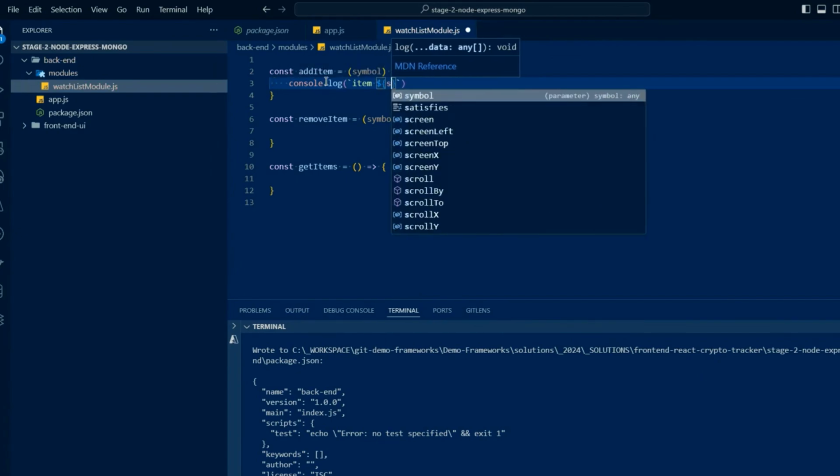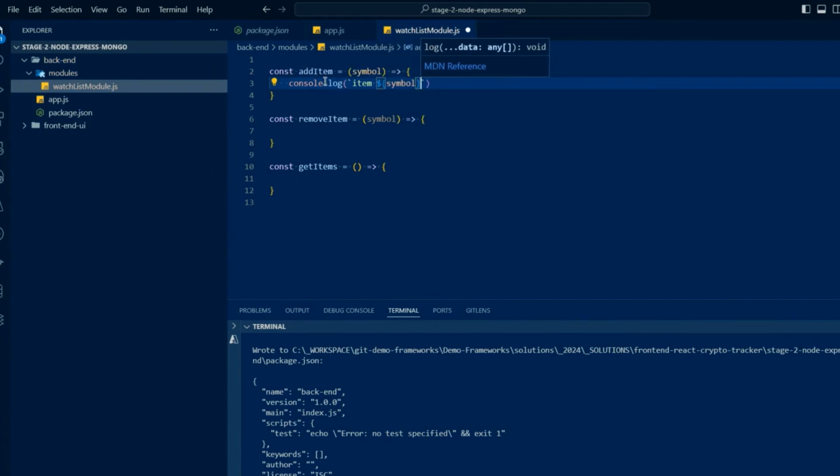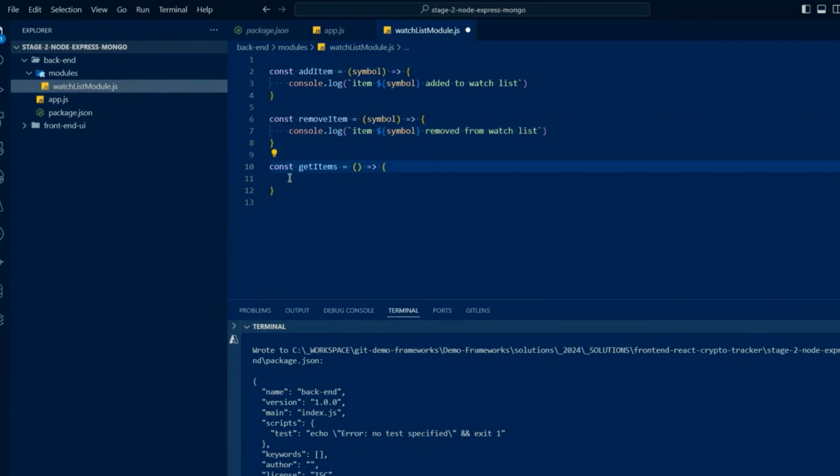We're going to use a template literal there and just echo back whichever symbol has been passed into our add item. And then we can do the same for remove item and the same for get item as well. Reuse and apply, and we'll just change this to remove item. We can apply the same console log to our get items, and eventually we're going to echo out our static list here.